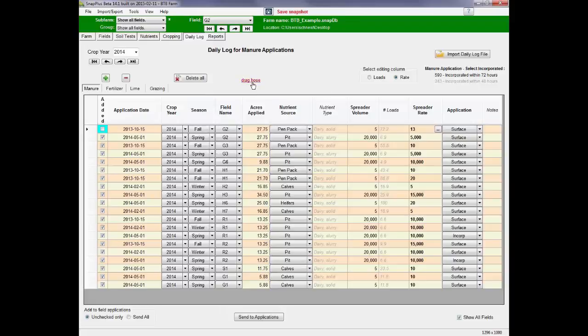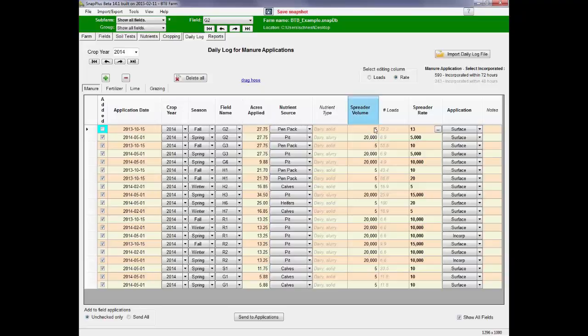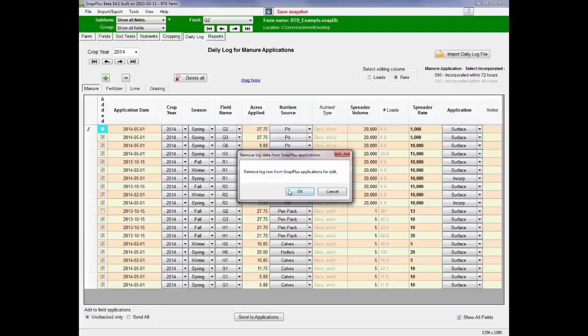The option if you're using drag hoses is that you set your spreader volume. Oh, is it going to let me? Maybe because it's added. Yeah. All right. So we're going to set our spreader volume to 1, and then either number of loads or spreader rate. As this is a solid, you can set your spreader rate as the amount that went on the field.